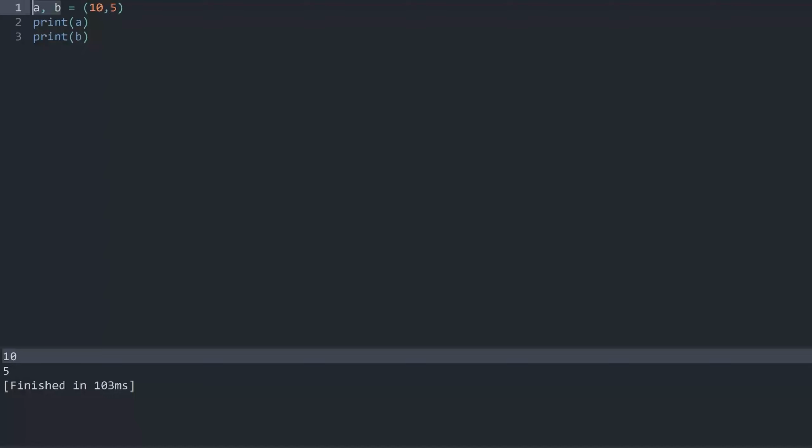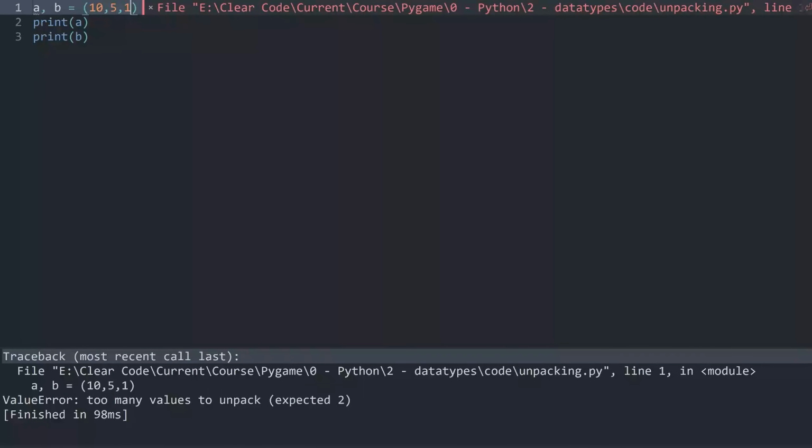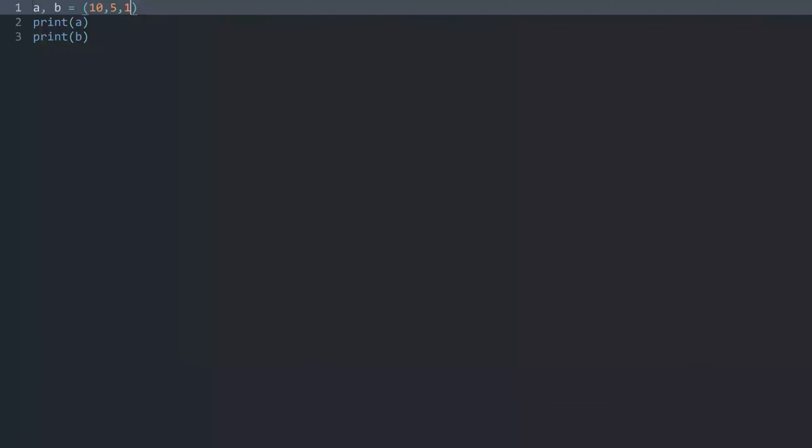Although keep in mind, this only works if you have the same number of items as you have variables. If, for example, I added a third item to this tuple, let's say a 1, and I run this now, we are getting an error that we have too many values to unpack, and Python expected 2, which we don't have. But if you have the same number of variables as you have in the tuple, you are good to go.